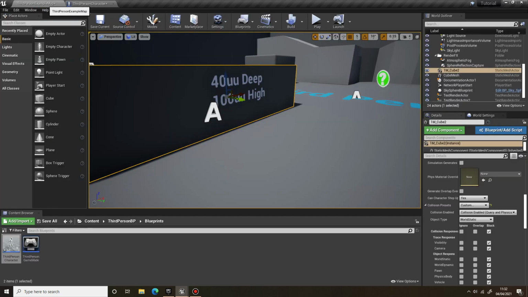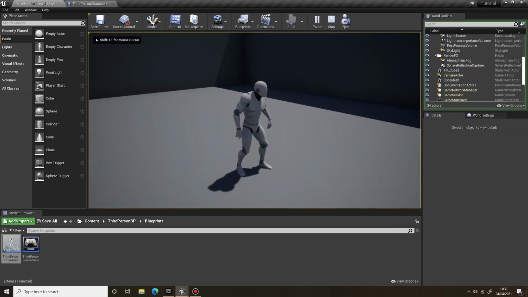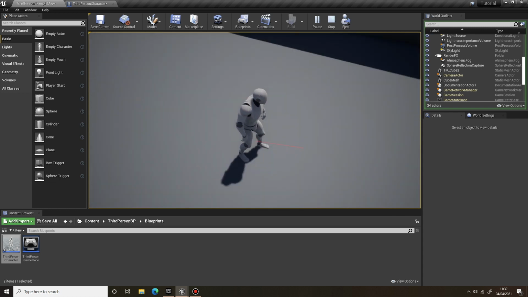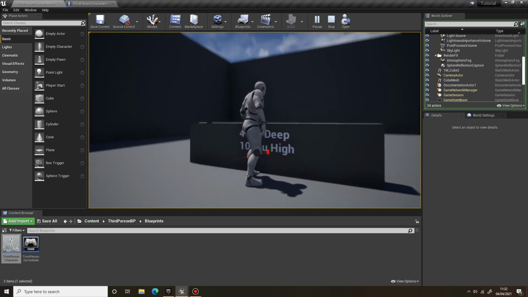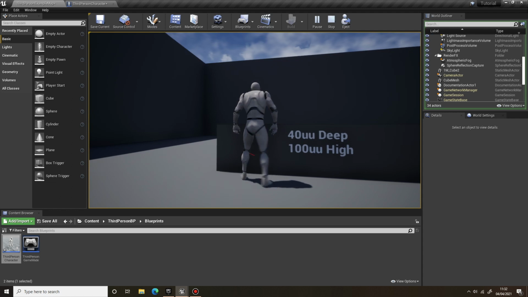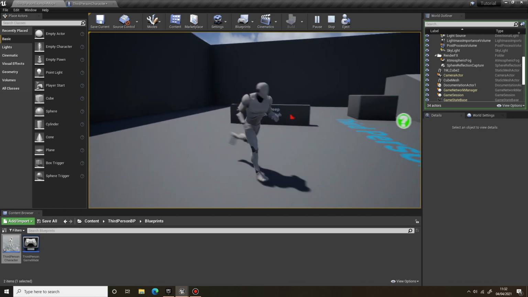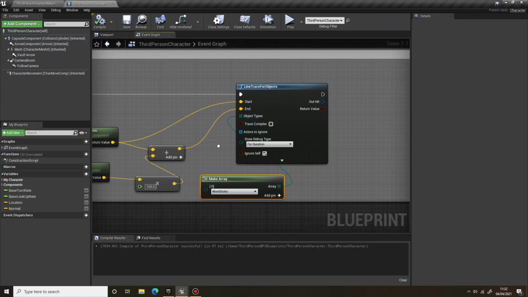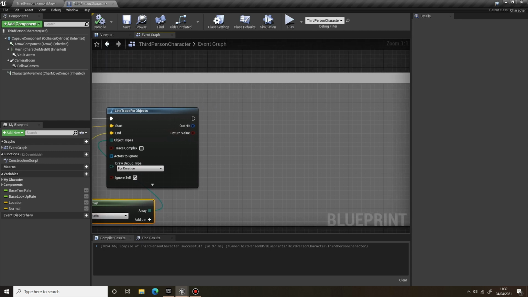Now if we go back into the map, when we hit the jump key, the debug draw is drawing our line trace for us, which you can see. And if we come over to the wall, do the same thing, you'll see that red square there is our hit result. So we can see that our line trace is detecting the wall. Now we can take that hit result and we can do a number of things with it.